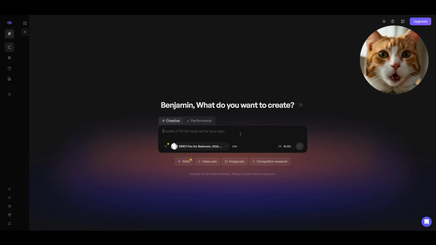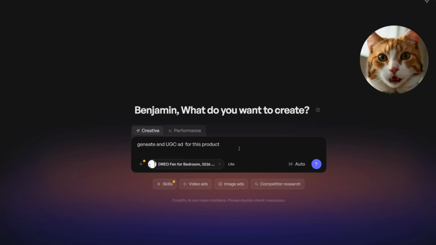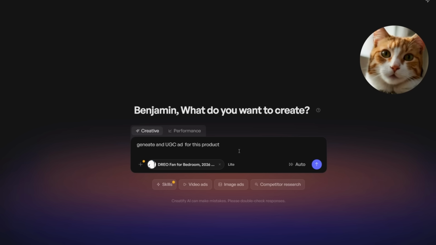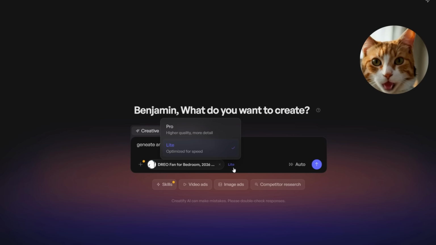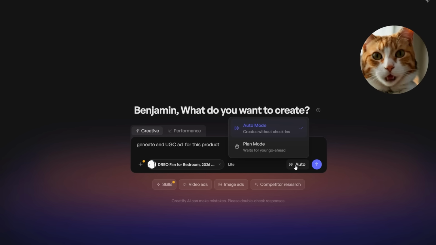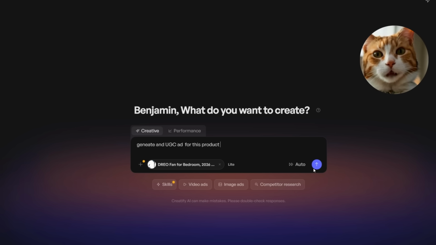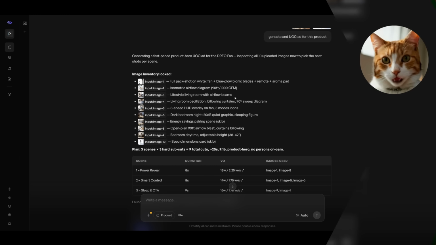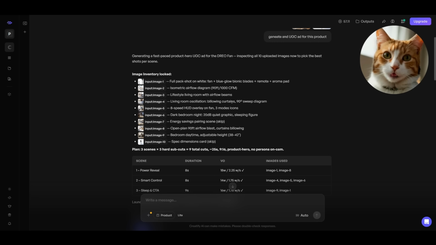Okay. And now what we need to do is just enter our prompt. Man, that's very simple. Just generate a UGC ad for this product. Here we could also choose different modes, Lite and Pro. Depending on the complexity of your tasks, you choose the best one. Here is auto mode and plan mode. In the majority of cases, auto mode works fine, especially if you want to save your time. So let it be auto mode. Press the generate button. Alright, after 10 minutes, the agent finished its work, and here you can see all the workflow.